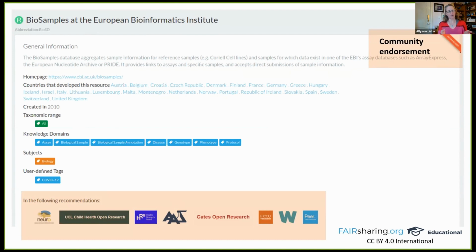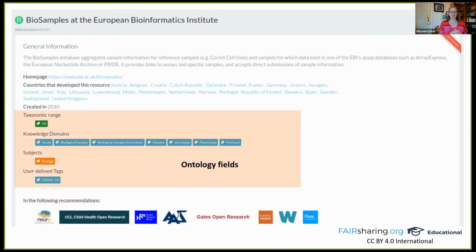And if you look down in the bottom left of the screenshot, you'll see that actually BioSamples has been recommended by 8 separate data policies. And so that really shows there's endorsement of the standard. You also have a number of controlled vocabulary fields. Some are ontologies, some are plain controlled vocabularies. And so you can add information about the subject area your resource is in, the knowledge domains, the taxonomy, if applicable, because FAIRsharing is about all research areas, and that brings you right into engineering and social sciences and humanities, as well as the life sciences.